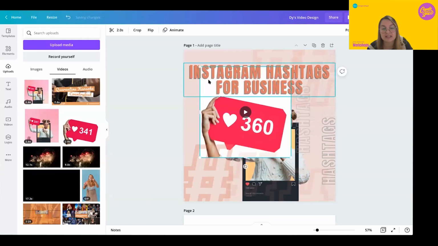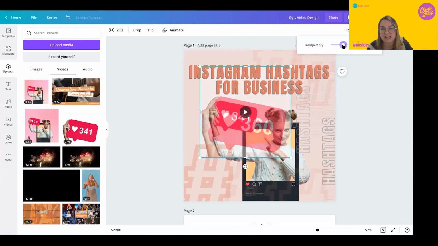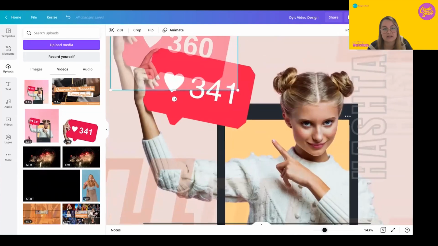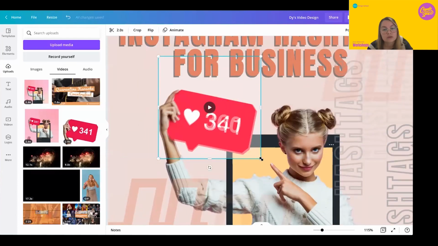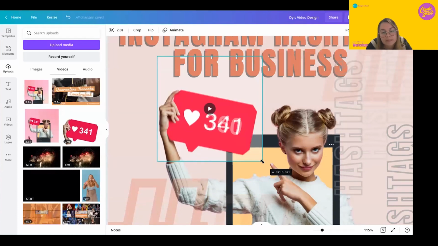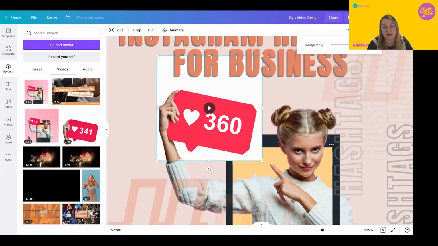So the easiest way to get it to match up, this is a really fun tip, is you're going to drop the opacity right down so you can see through it. And now it's really easy to see when it's going to line up. So let's get it as close as we can. That's pretty close. And then don't forget to put the opacity back up.